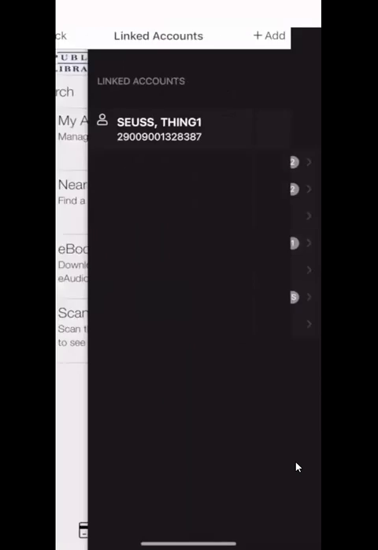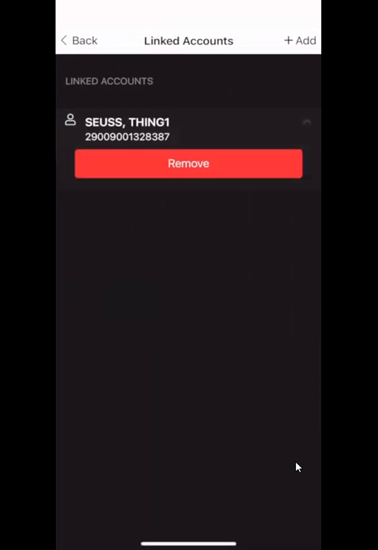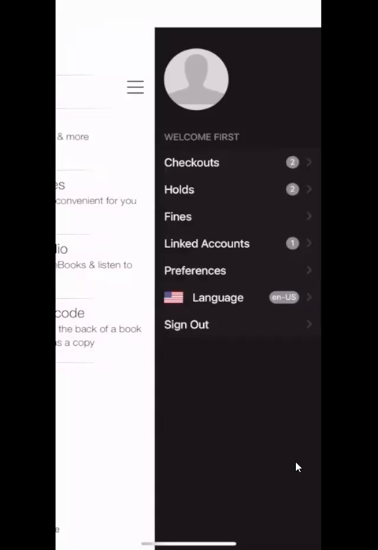There isn't the possibility that you can't see their account, but you can add and remove linked accounts for family members, which makes it very handy for picking up holds.